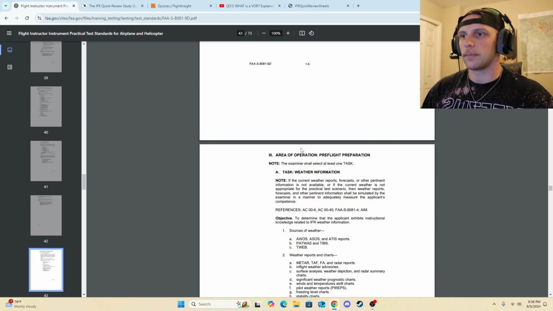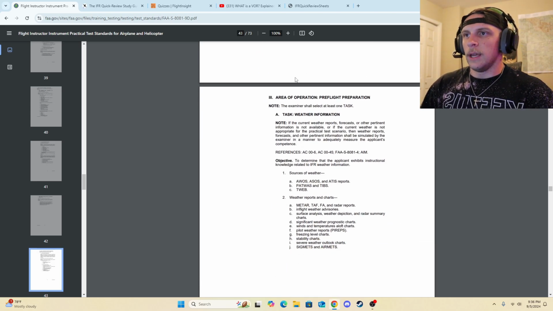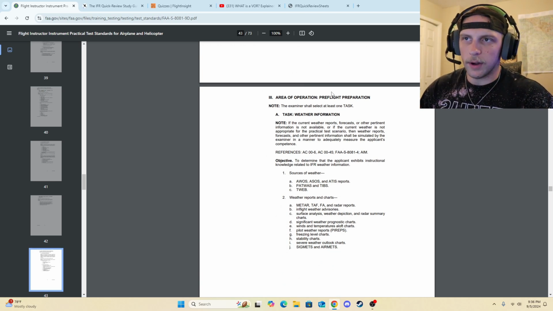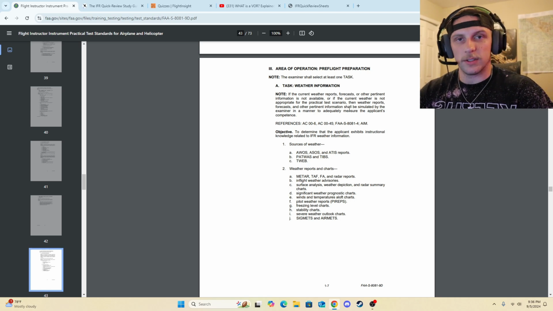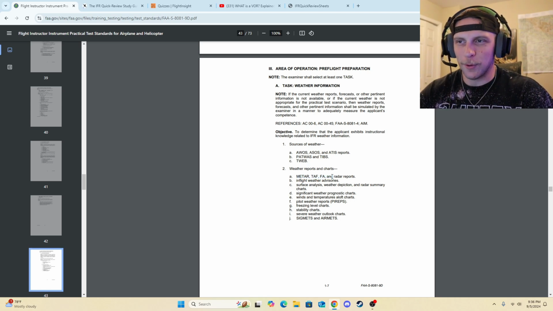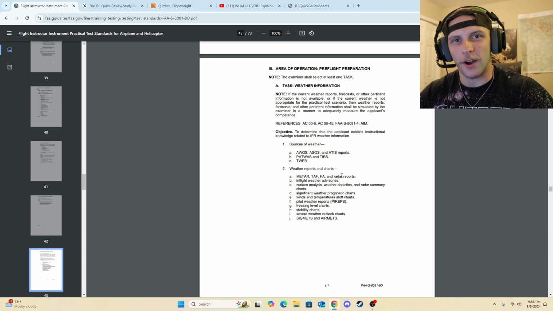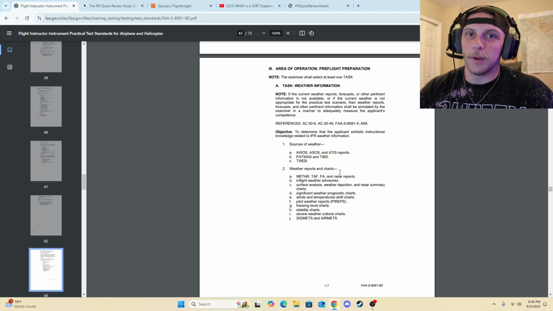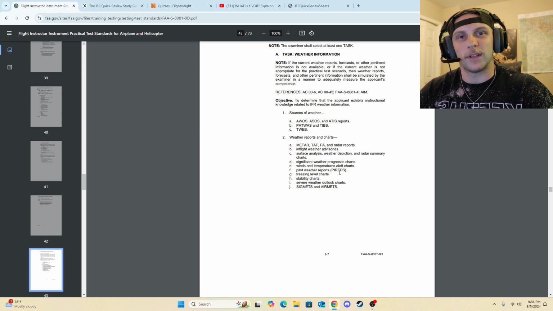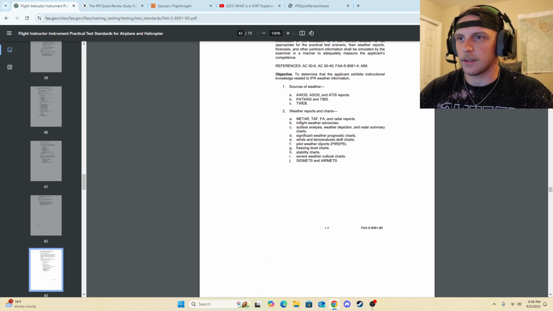Okay. So moving on to Area of Operation 3, preflight preparation. Right, weather information. Your DPE can just ask the most basic thing like, oh, tell me what a TAF is. Tell me what a METAR is, right? This seems like private stuff, but again, you'd be surprised how many CFII applicants actually do not know this stuff.